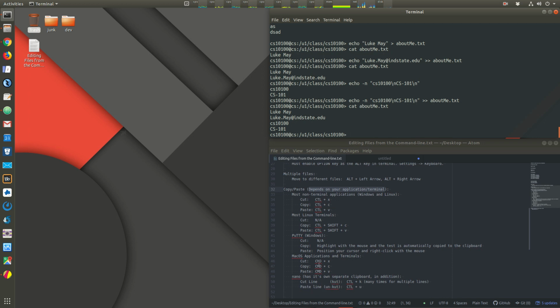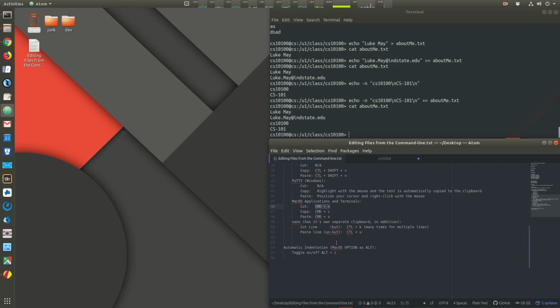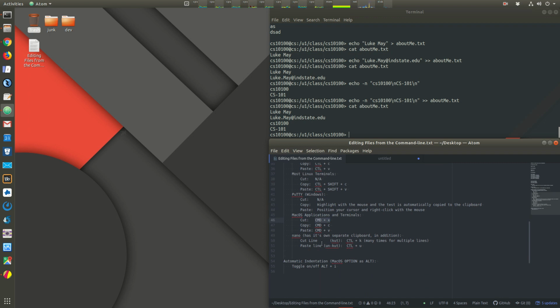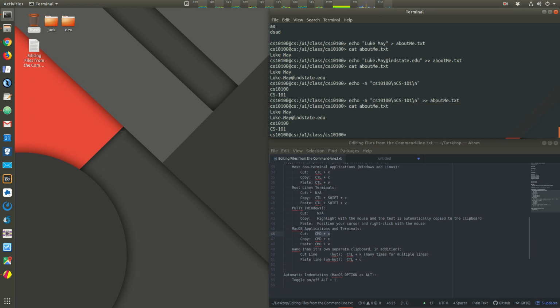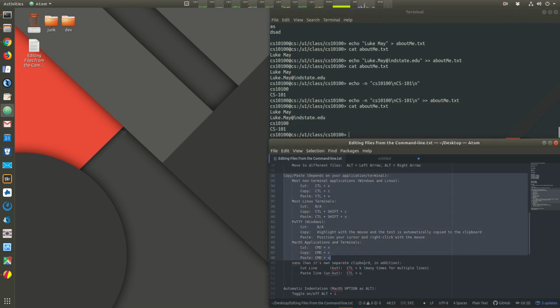All right, Mac OS is a little bit different. They have a more unified experience, so Command-X is cut, Command-C is copy, and Command-V is paste, and that works for applications and terminal settings. Okay, Nano has its own special clipboard. You can still copy and paste like we just mentioned. So let me take all of this information on copy and pasting, and I'm going to copy that, and I'm going to open a Nano and call it copy paste.txt.